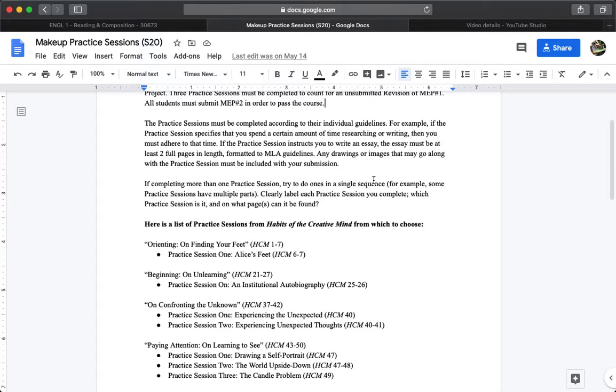For example, if the practice session specifies that you spend a certain amount of time researching or writing, then you must adhere to that. So some of the practice sessions will stipulate a certain time limit or time frame to do something. So it might say spend 60 minutes researching, or spend 30 minutes reflecting and writing on X, Y, or Z. So you would need to adhere to that specific time constraint, okay? And it's usually at least that time. Obviously if you get engrossed in it you can do more.